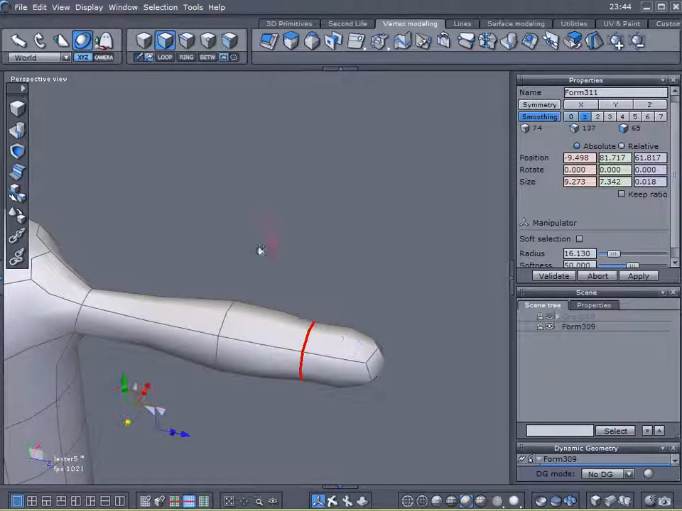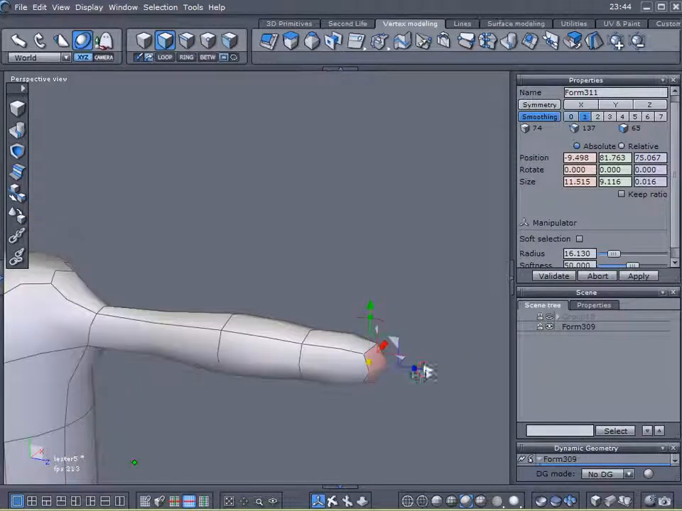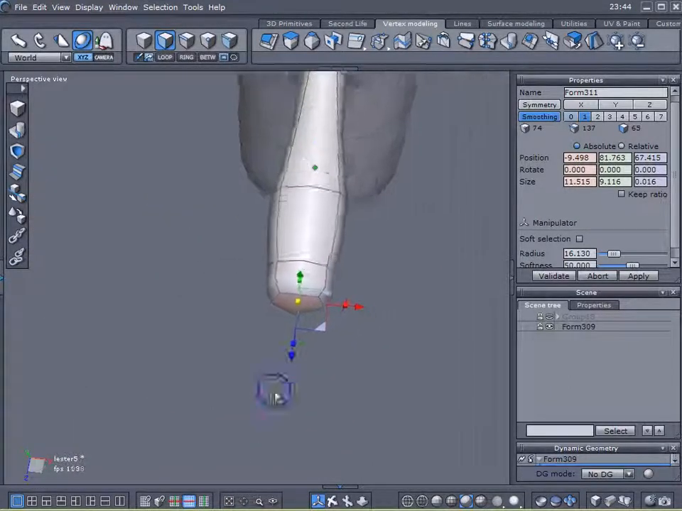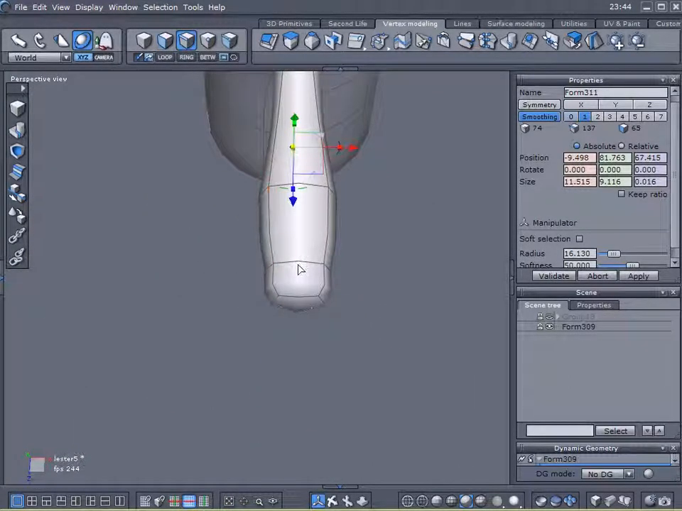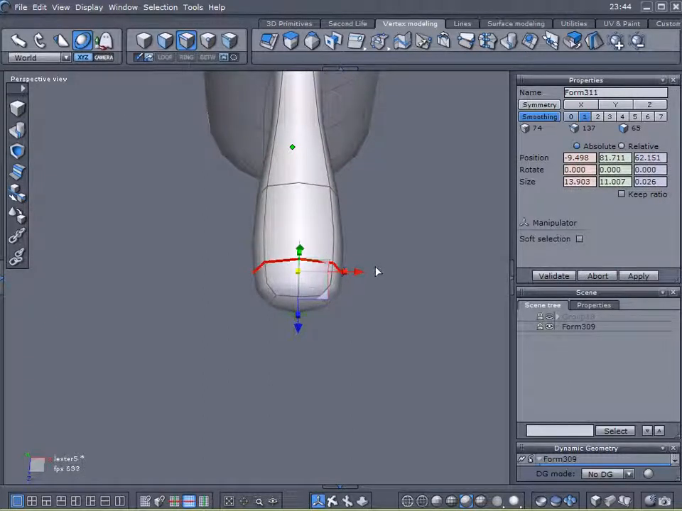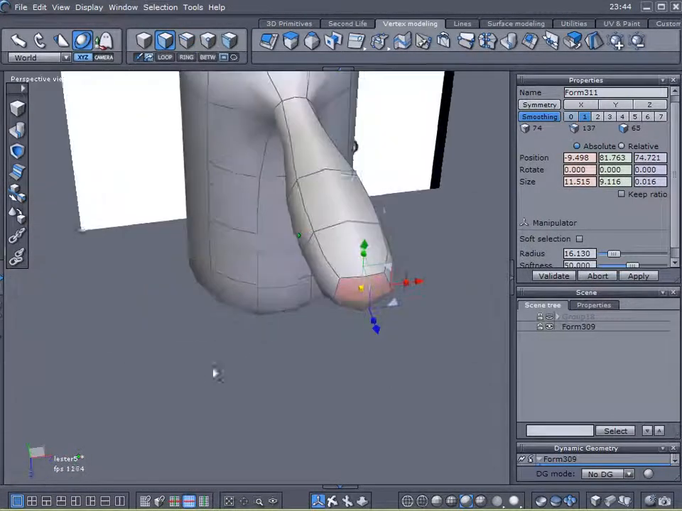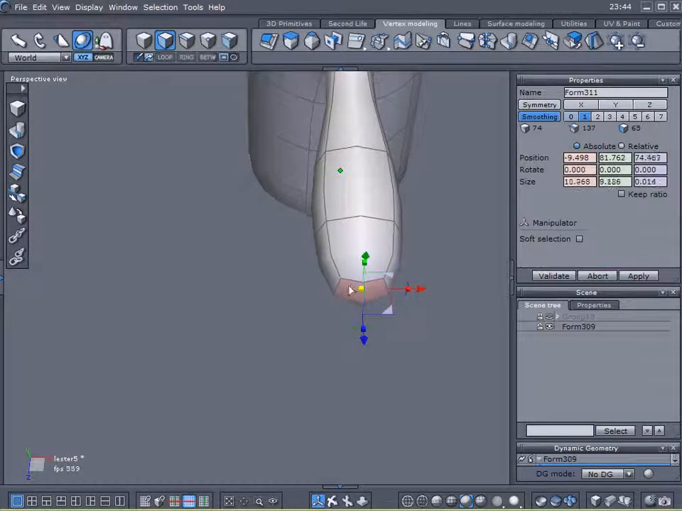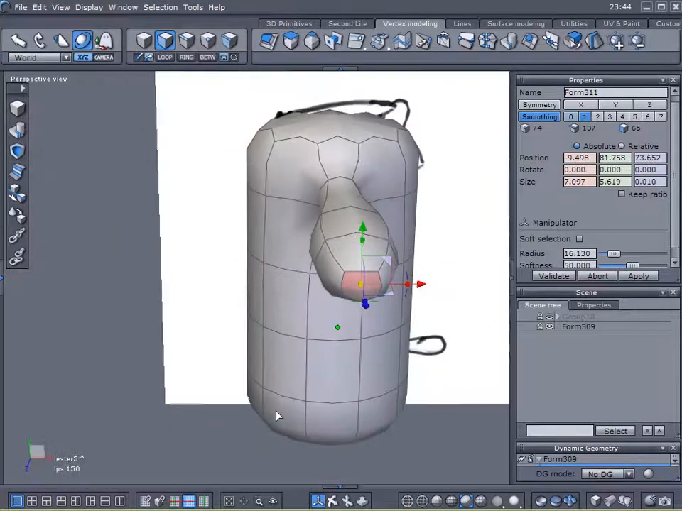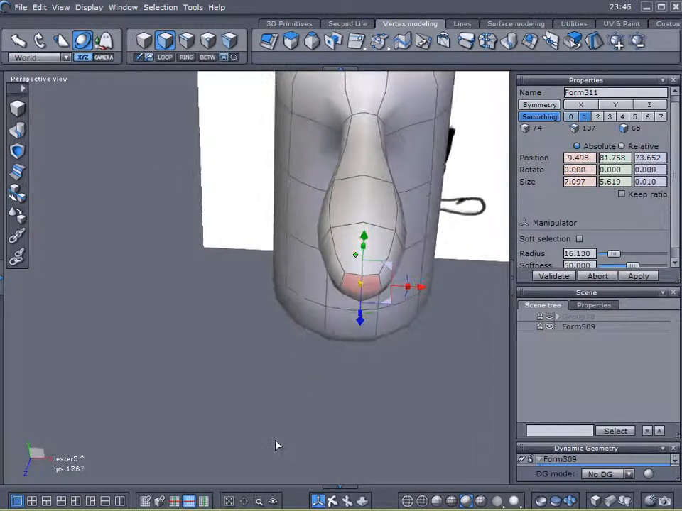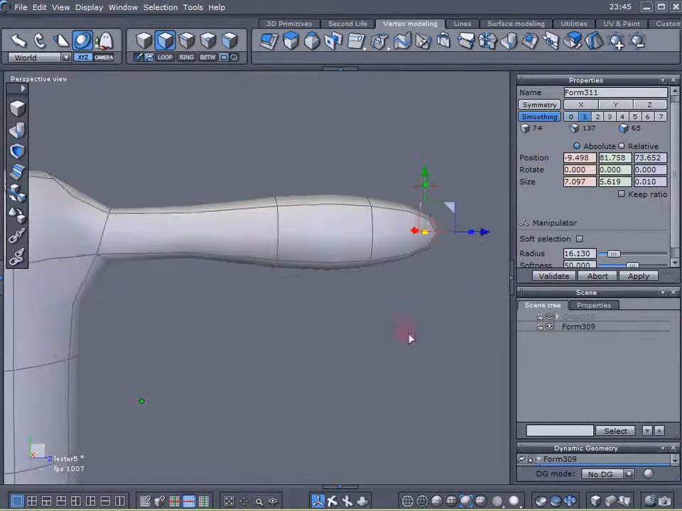And I'm going to grab the front of his nose, bring it in. Now it looks like I'll have to stretch this out a little bit more. There we are. That's the shape I'm looking for. Let me scale down this front face here. Okay, that's pretty good.